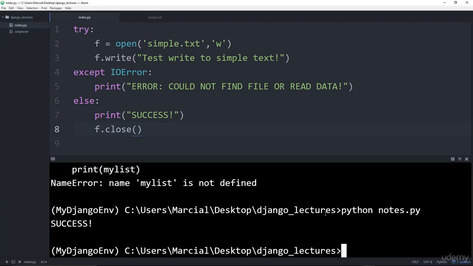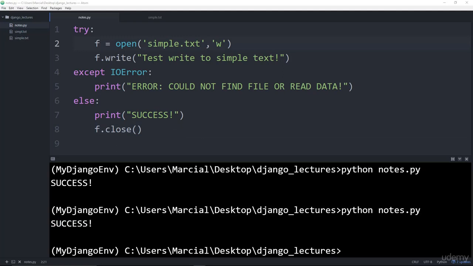So let's actually run this and see what happens. I'll call python notes.py, and it looks like it was a success, so everything's working well. Now let's see what happens if I accidentally, instead of saying w for write, I said r, which stands for read. When you open a file with only r, that means you only have reading permissions on that file. You can't write to the file.